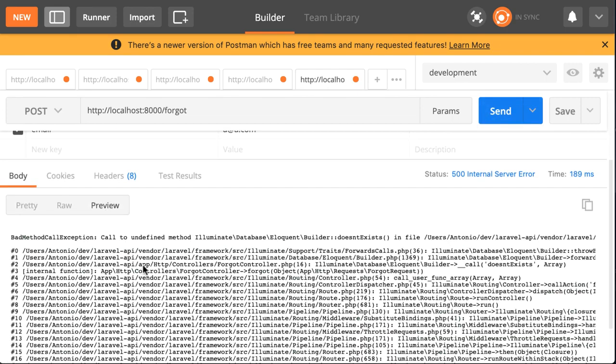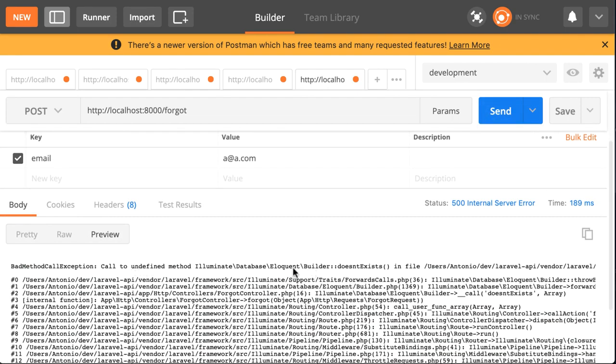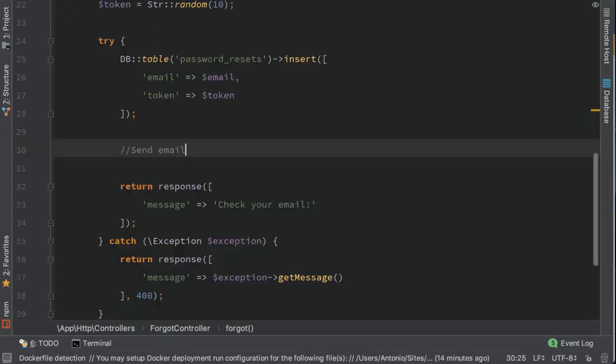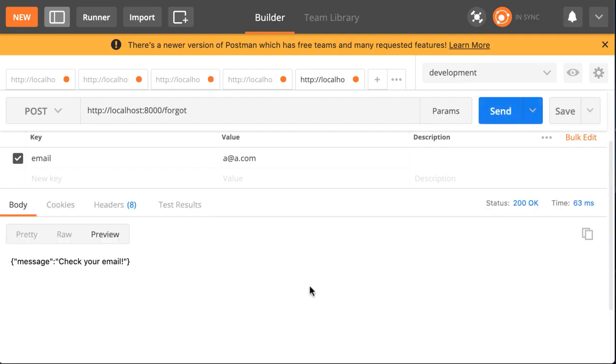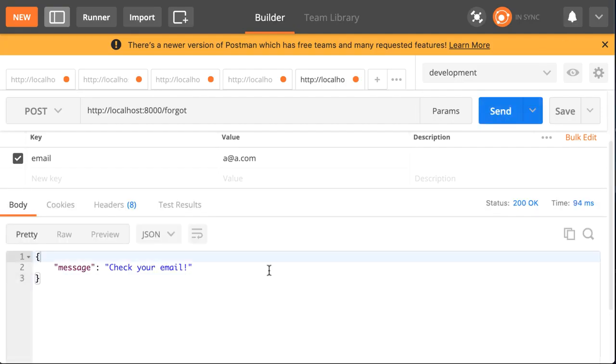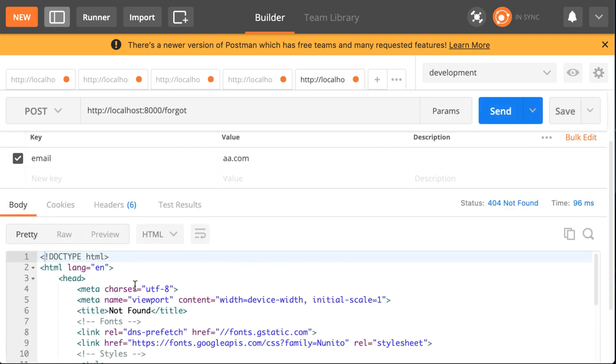We get an error because the method doesn't exist, so we made a mistake. This method doesn't exist, it has to be without s, so we change it. We run it again and we get check your email. Everything works fine. We change the email and we get an error.